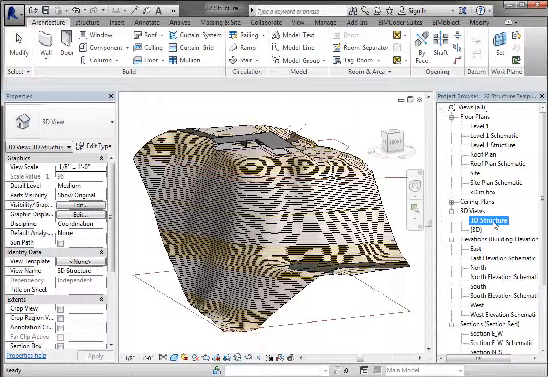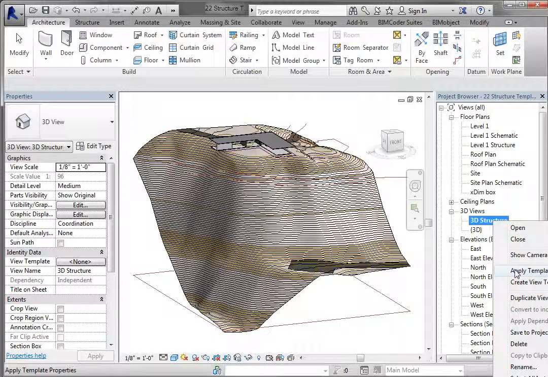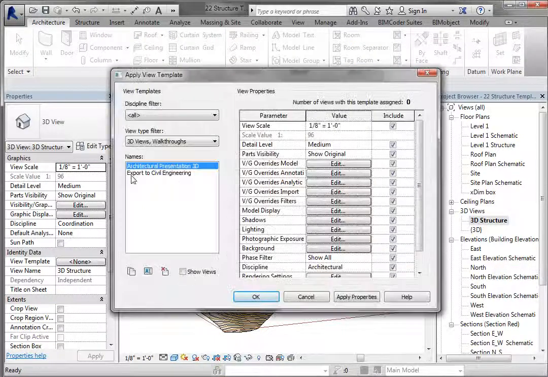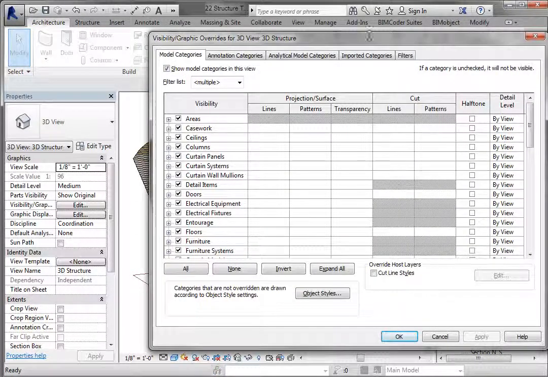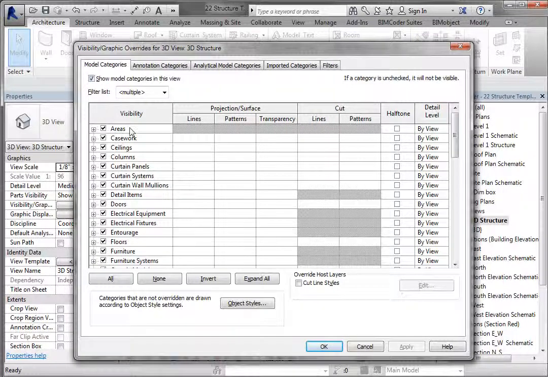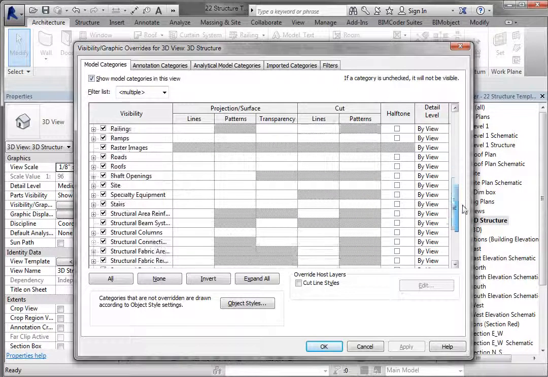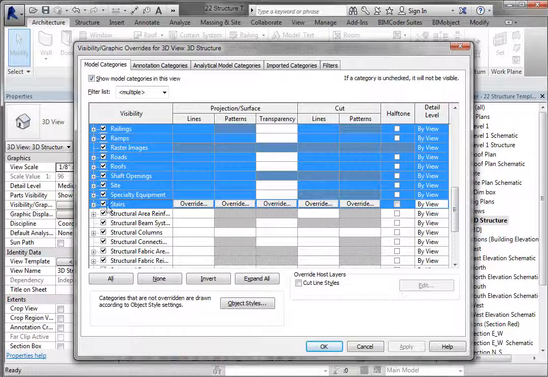Now for this one, if you right click on it and go to apply template properties, it's not really going to have an option for structural framing already set up. So go ahead and hit cancel there. And just make sure you have nothing else selected and type VV, and that's going to bring up your visibility graphics dialog override. And what you want to do is, you see this visibility area, just highlight that and scroll down to where structural starts. Hold down the shift key and shift select all those, and just remove the check.